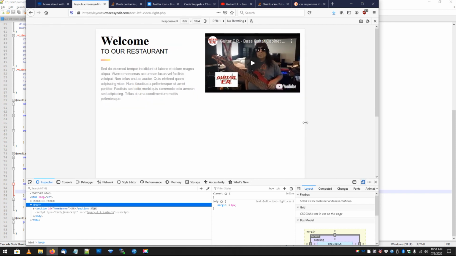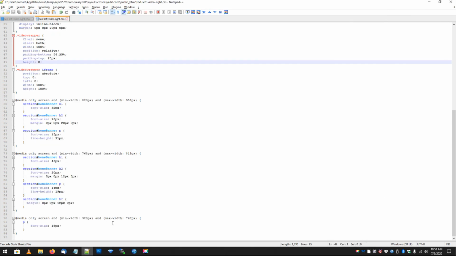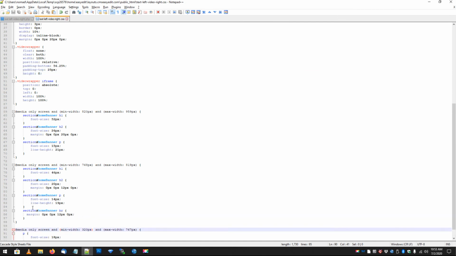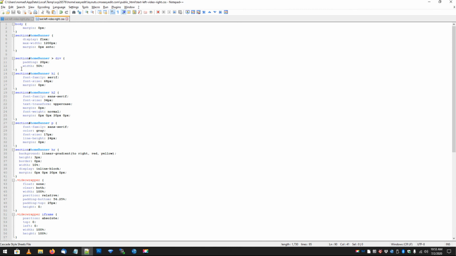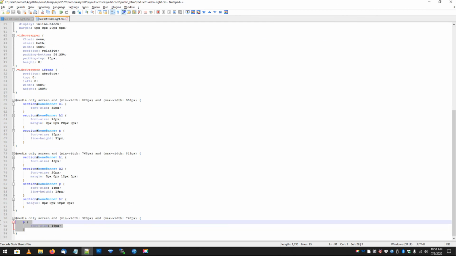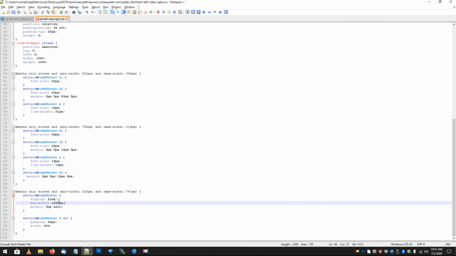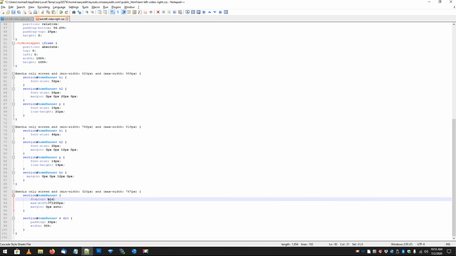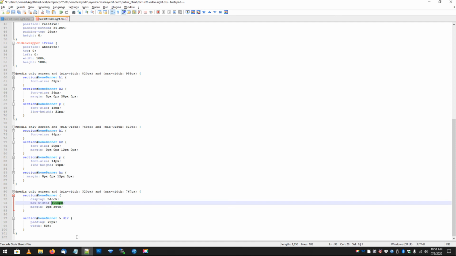So let's make the video pop below once we get below 768, which is what we've got here. So we're going to take off the flex and take off the width. Let's bring that back down here. I'm going to call this block. And we're going to say max width. That probably doesn't really even matter what that is. So we'll do that.